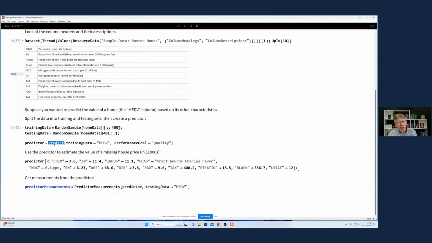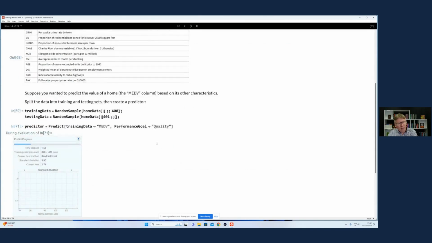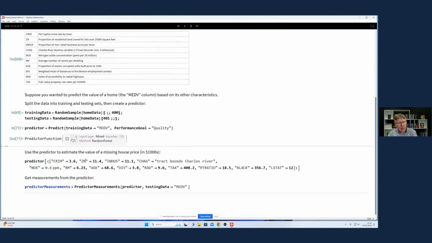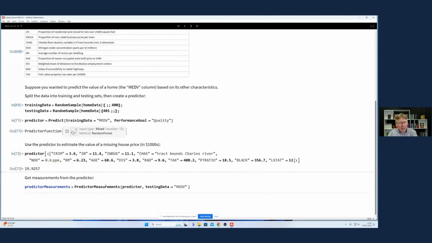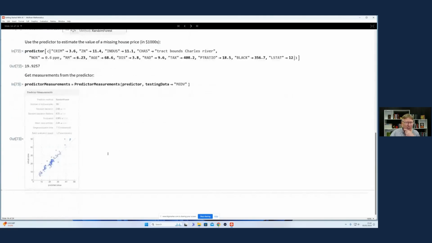I'm saying I want to predict the house price. The MEDV, I think, was the label for the median value, the thing that we're trying to predict. So we're taking our training data, but that's the value out of that data we want to predict. I've given some other property here to tell it to try hard. And now I can give it some unseen values and it predicts that this is a $19,000 flat. As I said, the data's very old, so you'd be lucky to find a $19,000 flat in Boston now.